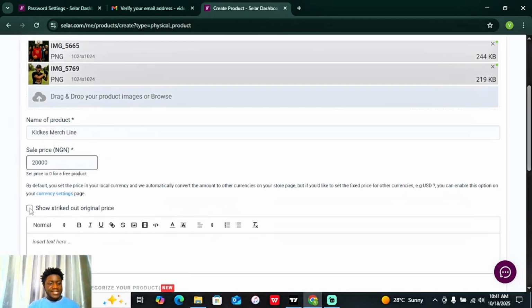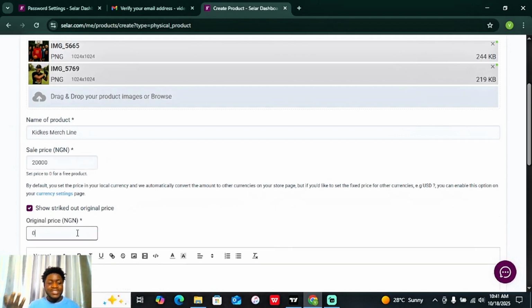Good. Now the next thing here is show striked original price. This is just a marketing strategy, or in case you're doing a discount, normally you can use this feature. Rather than just saying something is 20,000 naira, you want your buyers to see that originally the price is 100,000, but you are just selling it for 20,000 at the moment. You just want them to perceive that this product is worth more than what you're selling it for. As a result, it can actually boost your sales. It's just a marketing strategy.